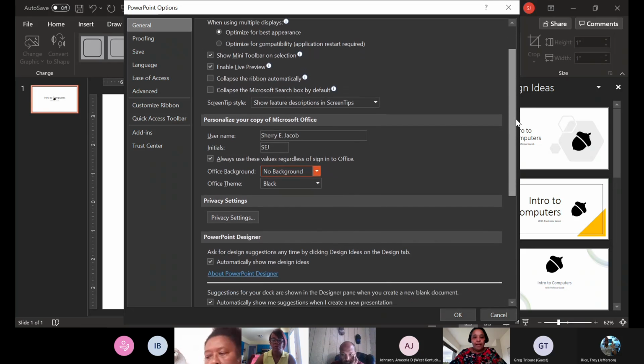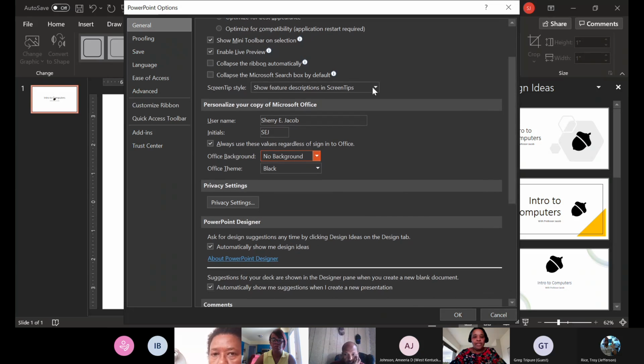You can get the ribbon, the part back here that has file, home, insert, draw, to collapse automatically. So if it's not being used, it can just disappear. Now you can do that manually as well.